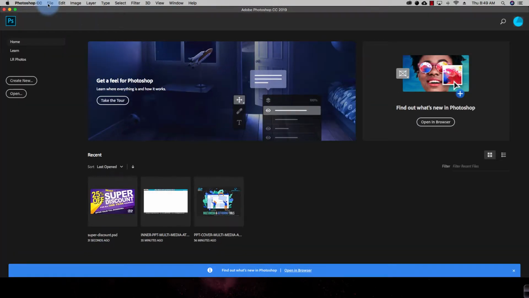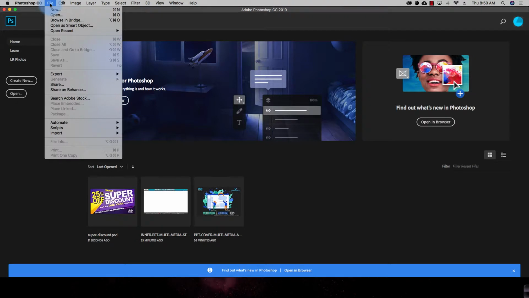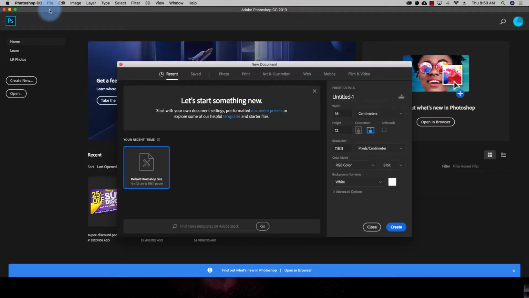Now the second task that we need to do is to create a new document in Adobe Photoshop. To create a new document you have two options. Number one, either you can go to the create new option, or number two, you can go to the file and click on new. In both ways you can create a new document. Now here there are a few things that you need to know. Number one, there are some already saved presets that you can use.